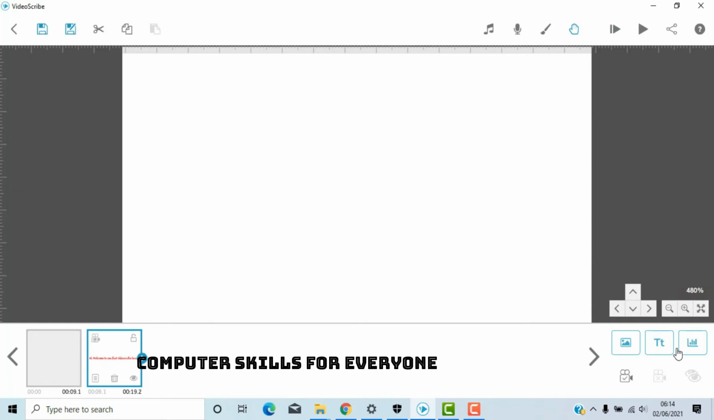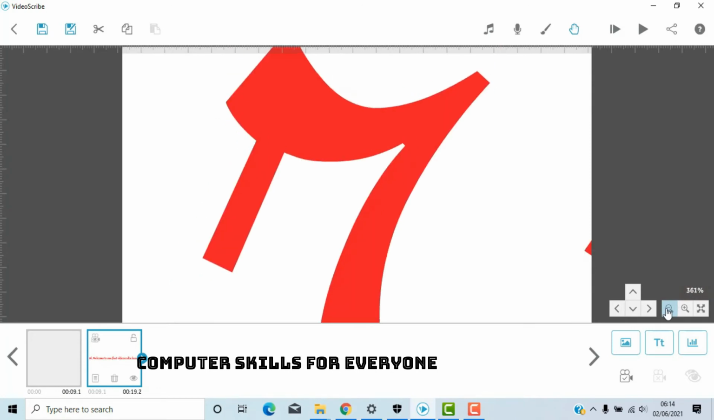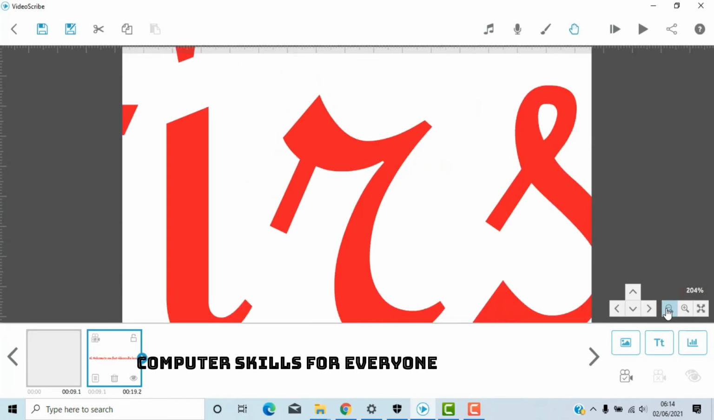So, let me just use the zoom button here. If you see, there's a zoom button which is at 480. We have zoomed it too much, so maybe I can reduce the zoom to a lower one. You see, it keeps popping up.